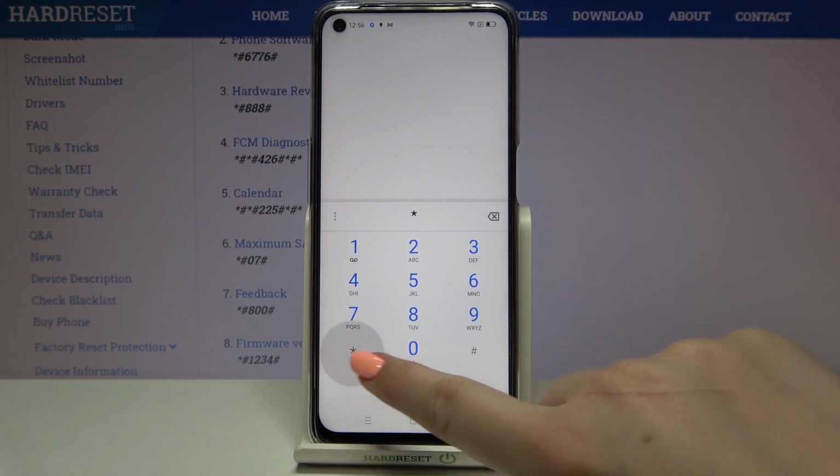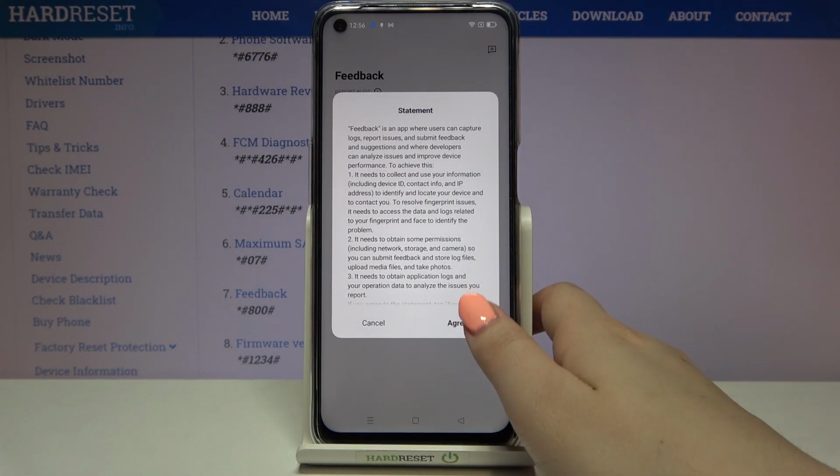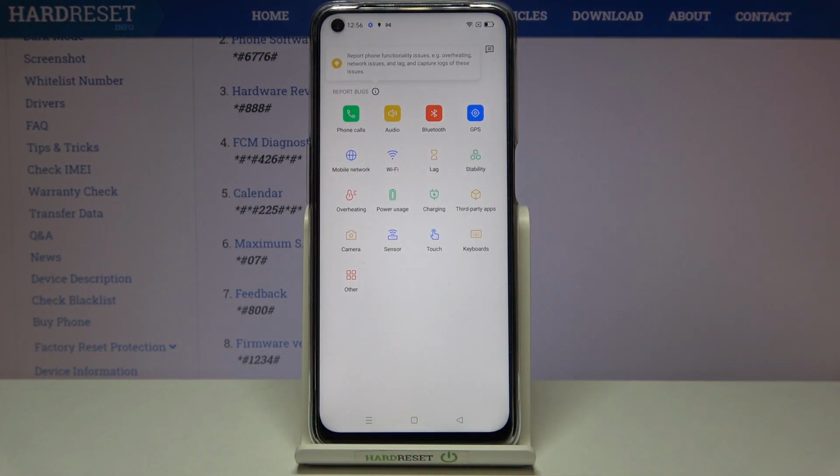Let me get back and let me show you another code which will open the feedback menu. It is *#800#. And here we've got the statement, so simply tap on agree, and as you can see here we've got the menu, thanks to which we are able to report bugs. What's more, here we've got the info that you will be able to record some problems you meet in this device and then show them to the developer. So for example, if you've got some problems, some issues with phone calls, Bluetooth, Wi-Fi, stability, third-party apps or power usage and so on, then you will be able to report them.